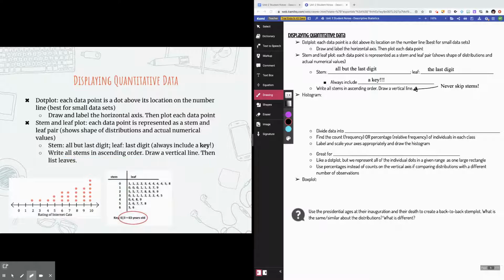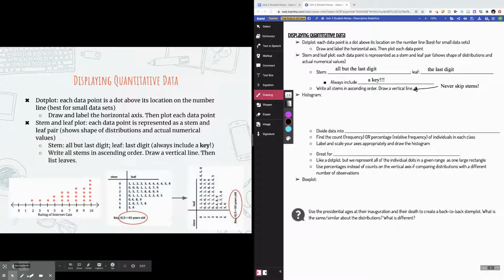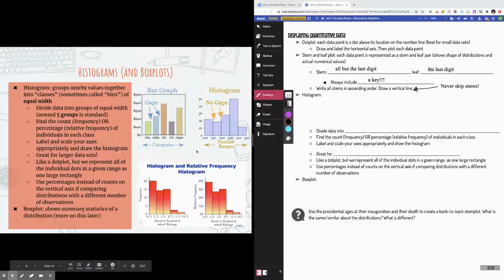Okay, so let me erase this. And then let's talk about histograms. Quickly, one thing I forgot: it's easy to see the shape on a stem and leaf plot if you turn it on its side, right? Then it almost looks like a dot plot. So you can see the shape of this distribution, and where most of the data is concentrated. Pretty cool. All right, so now let's talk about histograms.